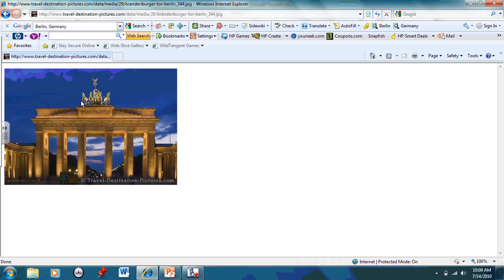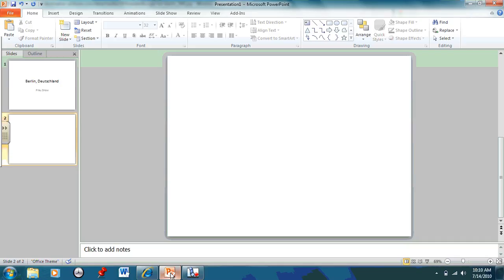Now what we want to do is copy and paste this image into our presentation. There are two ways of doing that. You can hit Control plus C to copy, or you can right click and hit copy. And then we're going to go back to our PowerPoint presentation, and on our blank slide, once again, hit the right button, and we're going to paste it.